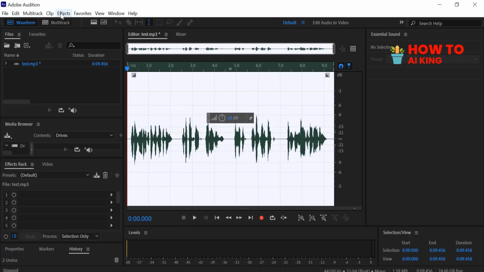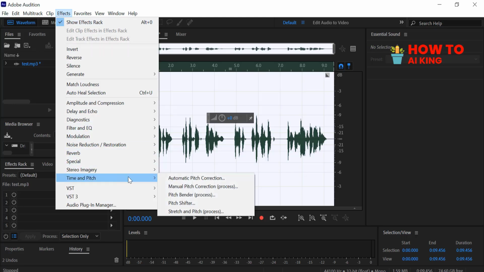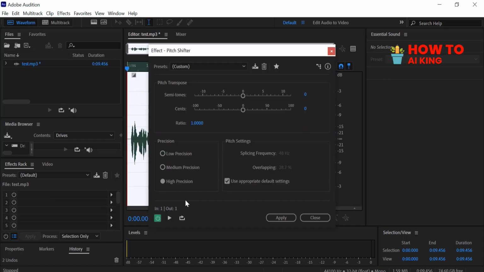Go to the top menu and click on Effects. Scroll down to Time and Pitch and select the Pitch Shifter effect. A new window will open up. The main control you need is the slider called Semitones.